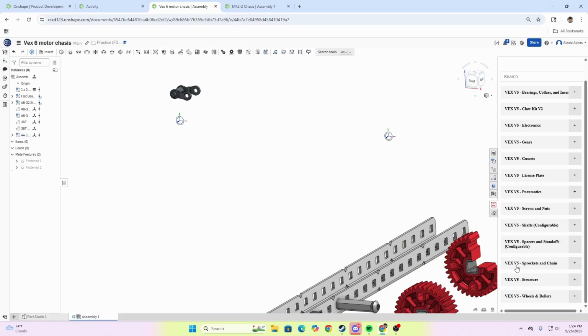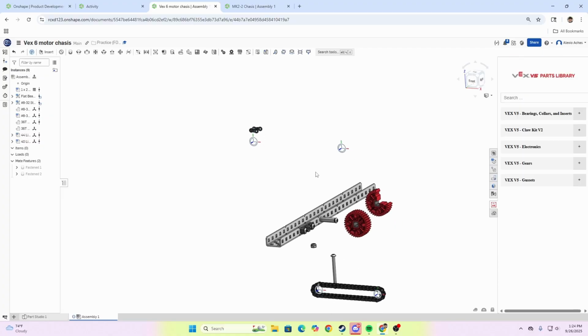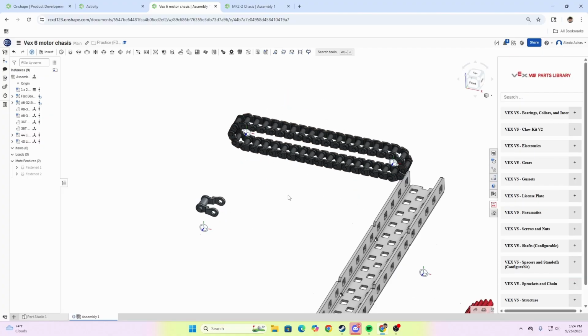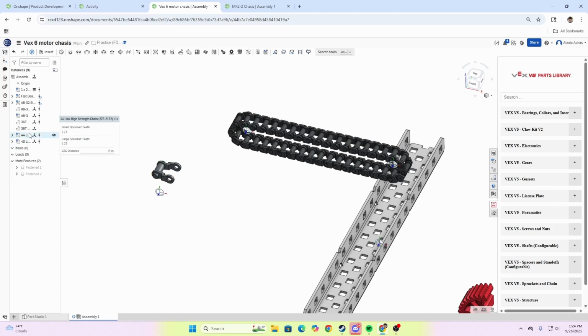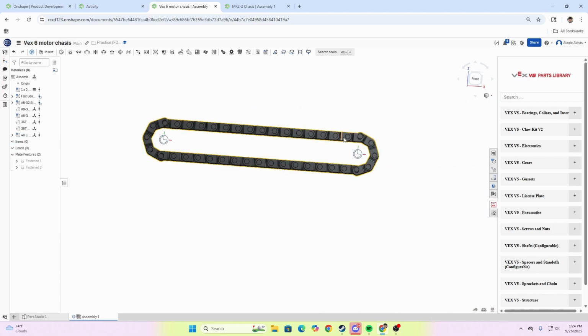So we can do another example as well. Sprocket, configurable 6p loop. Again, we do 8, 8, and then insert right there. So I insert this one. This one worked properly. I don't know why this one didn't work properly, so I'm just going to delete it. But what it should do is create a chain all around your thing.